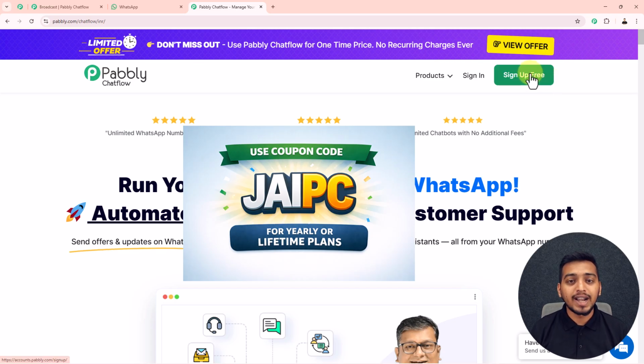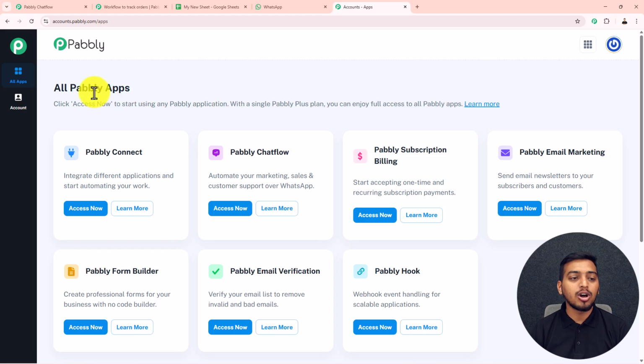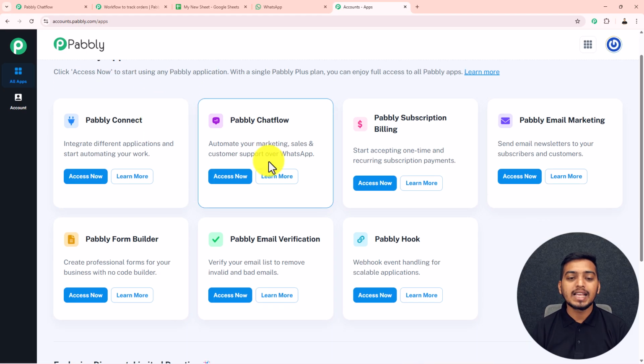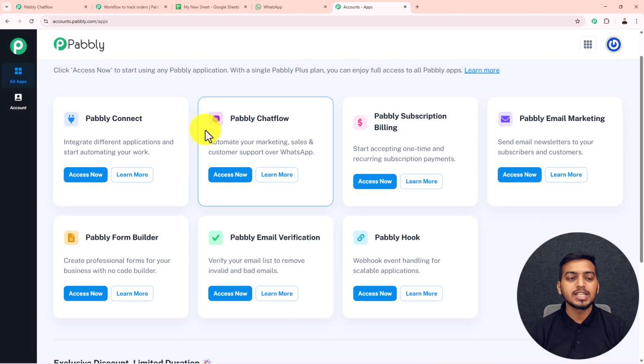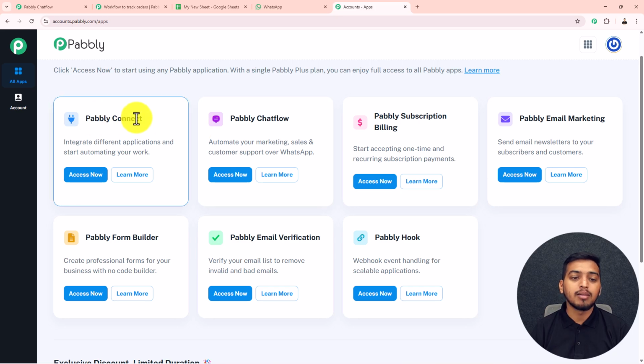And if you are already a Pabbly user like me, then we just have to click on the sign in button to continue. This will get you directed to this all apps page of Pabbly, where Pabbly has these 7 amazing and powerful applications. But today, to create our WhatsApp chatbot, at first we will use this Pabbly Chatflow, and then to create a workflow we will use this Pabbly Connect. So let us first access this Pabbly Chatflow.